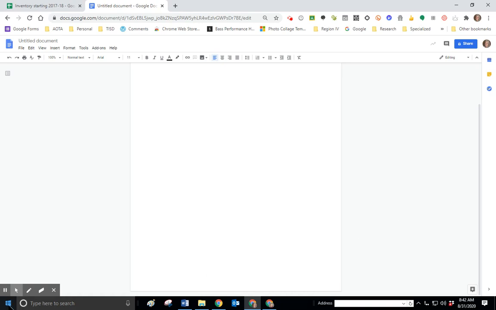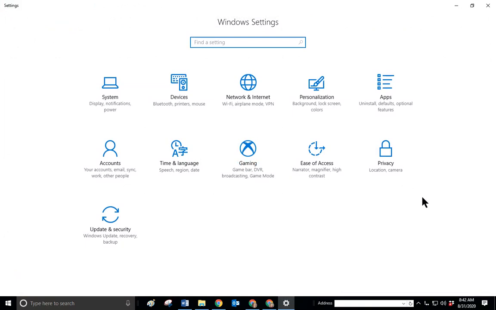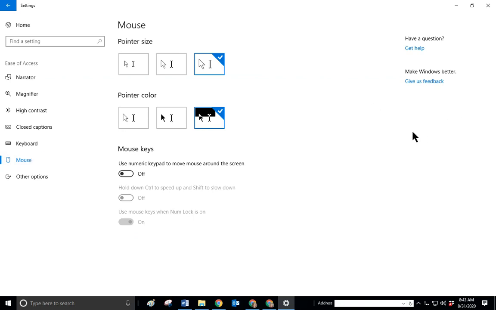We're going to go down to the Windows flag and go to our settings tab, and then we're going to select ease of access, and then we're going to choose the mouse. And here you'll see that there's a variety of things that you can do to support vision. So one of those things is to change the pointer size, so you can choose small, medium, or large. You can see I have the large one. I like to be able to see.